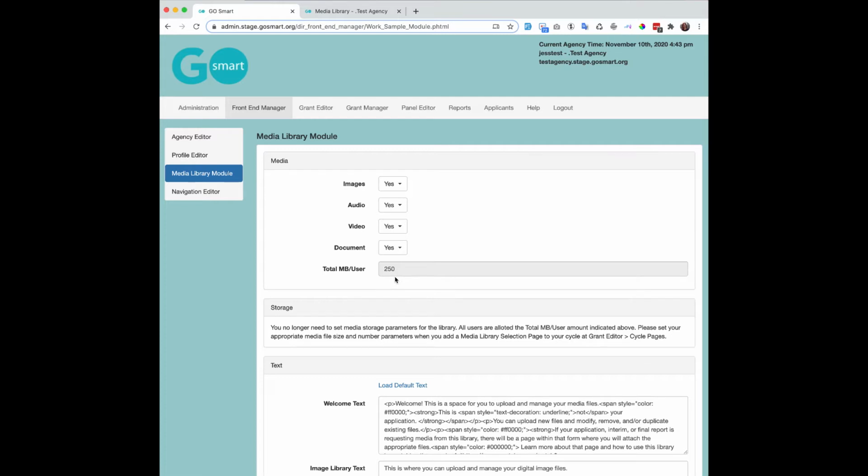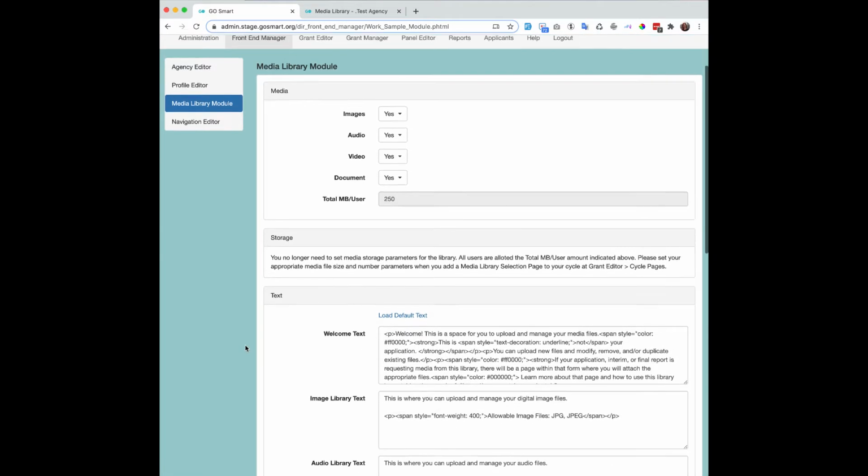Applicants will be able to remove media from their libraries if they need to make more space, or you can purchase additional space for all applicants. You will no longer be asked to set size and number parameters at the library level. You can further limit the media types and file size within each grant program when you add the Work Sample Select page, now named Media Library Selection page.